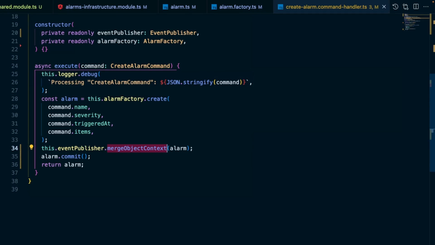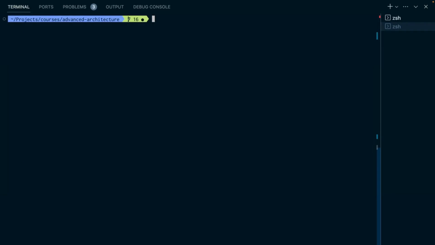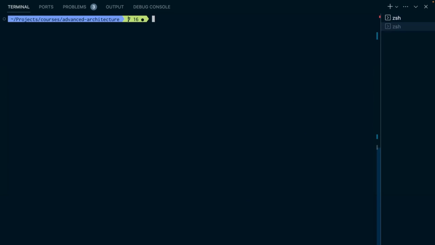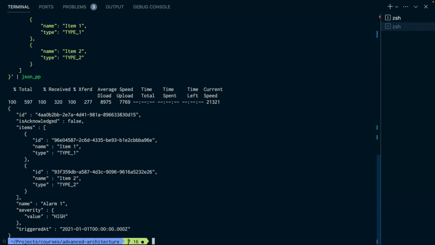Let's open up our terminals and make sure that our application has bootstrapped successfully. If so, let's switch to the other terminal window and let's create a new alarm by sending a POST request to the alarms endpoint. Once again, we're using the json_pp tool to format the output, but you can omit it if you need to. Great, so it seems everything's working.